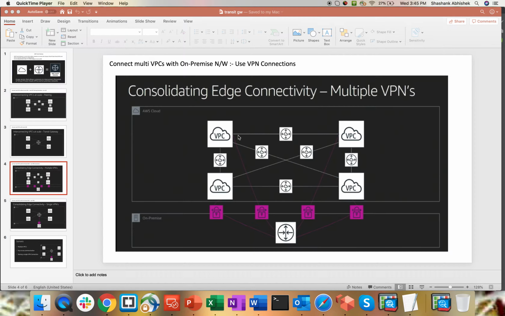Okay, so as you can see, we have multiple VPCs, 1, 2, 3, 4. All VPCs are communicable with each other with peering connection. This is the condition before our transit gateway. And we have multiple VPN connections going to our on-premise data center. So this is how it looked when it comes to peering connection and multiple VPNs.